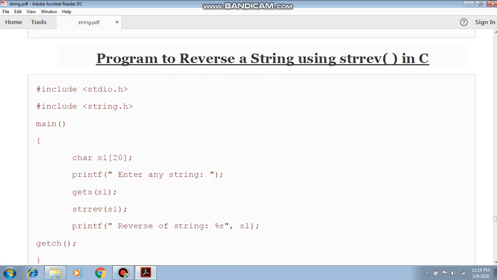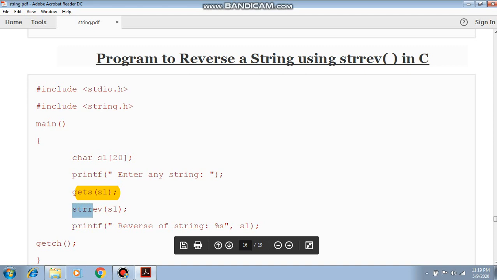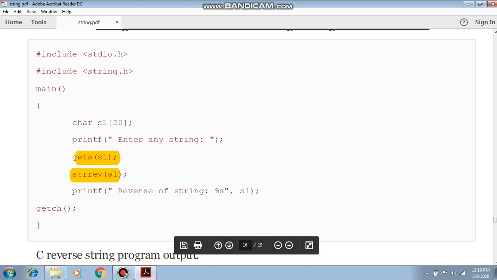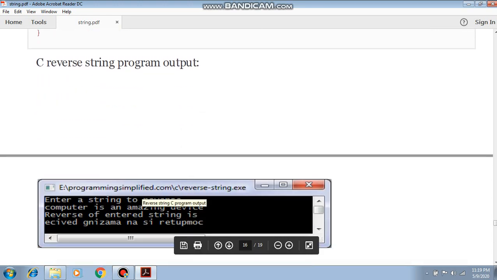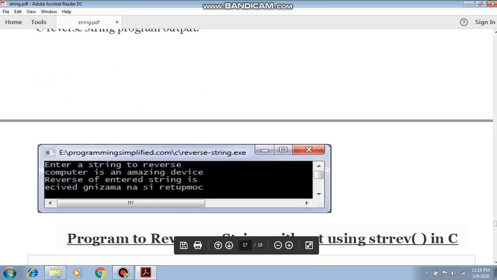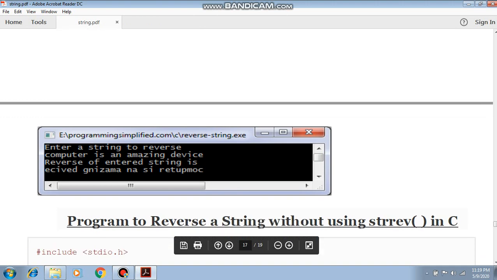First we see the program using the string reverse function. How do we reverse the string? Enter a string, only that string you need to reverse. Simple, put the strrev function, just put down the string and that is your output. See the output. The computer is an amazing device. The output is the reverse of the entered string. It will start from the end, the letter E. So E is first, then C. In this way the whole string is reversed.